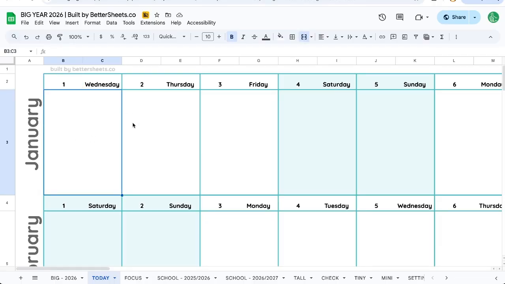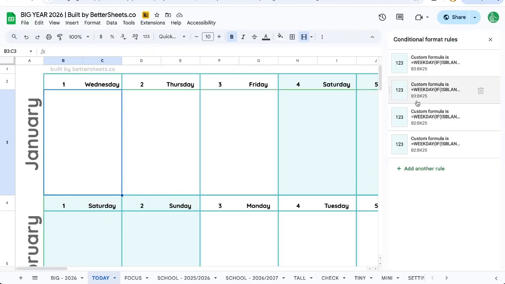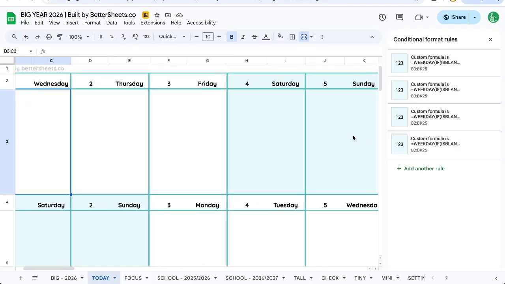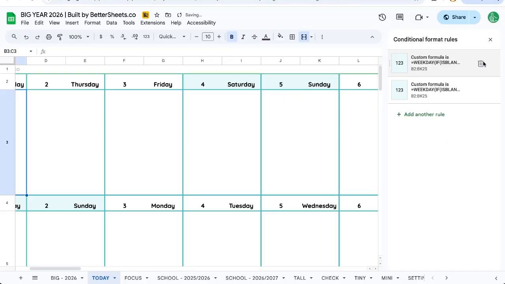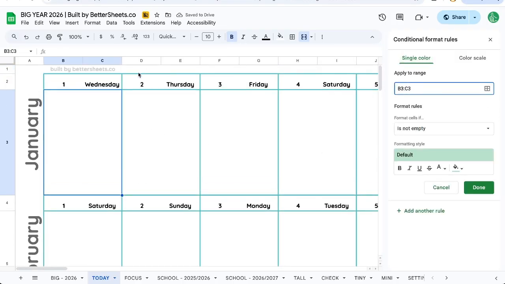So how do I highlight today? Well, let's go up to formatting, conditional formatting. And we already have some conditional formatting here. These are weekends. I'm just going to delete them all because in this particular template, I just want to see today. So I'm going to add another rule, and notice the range is B3 to C3.